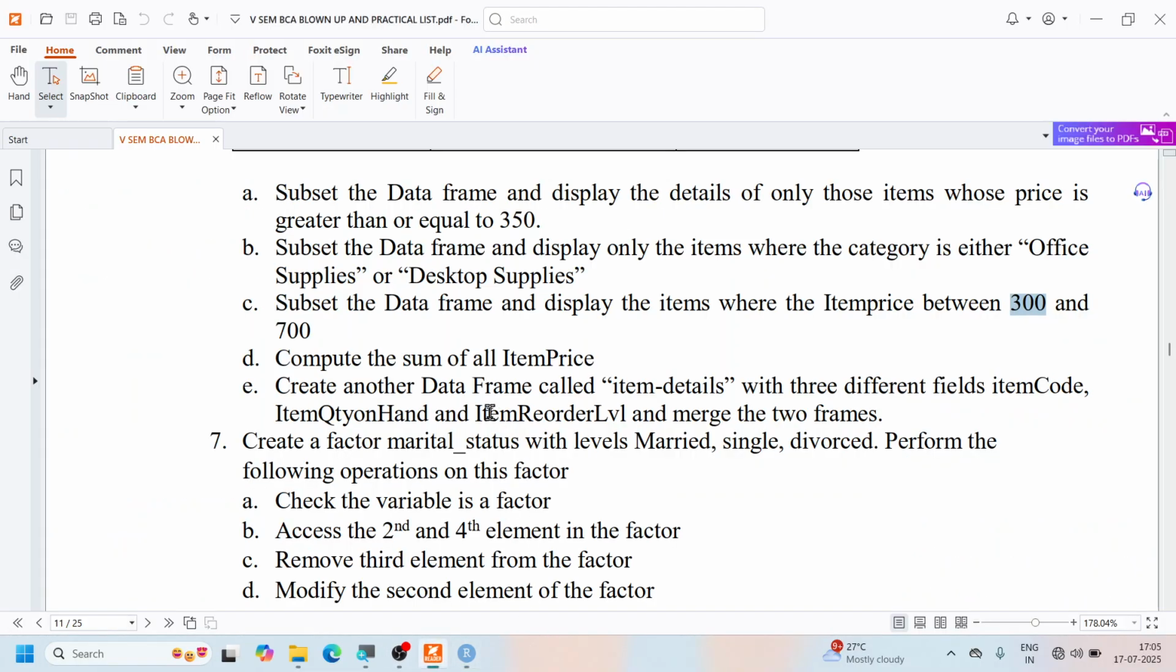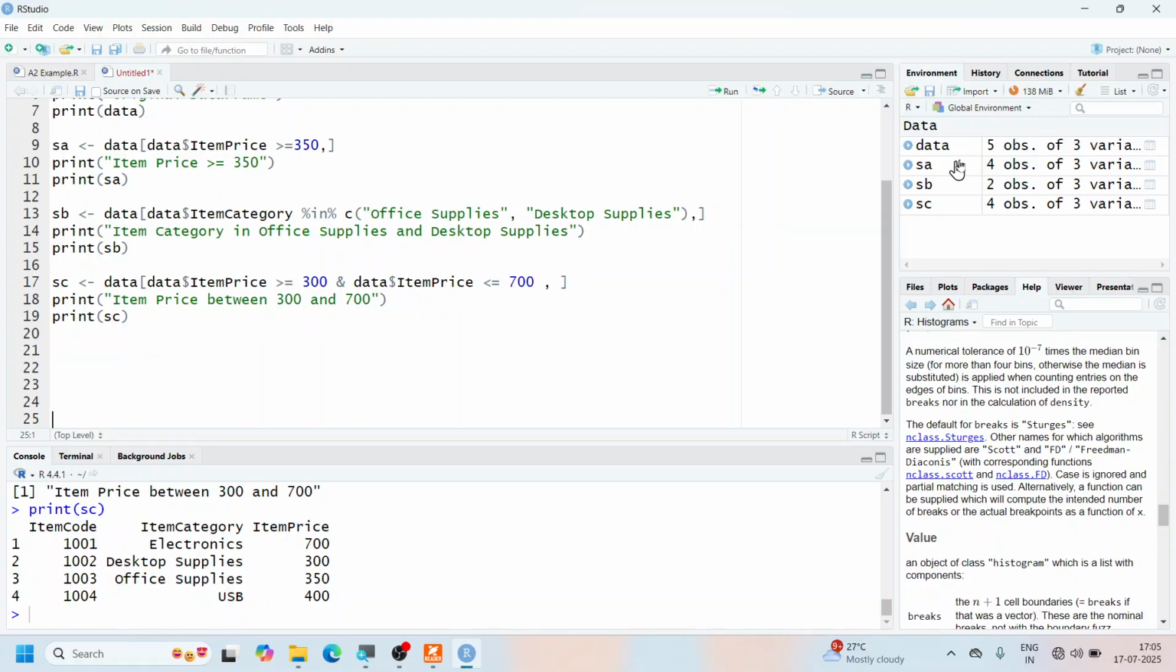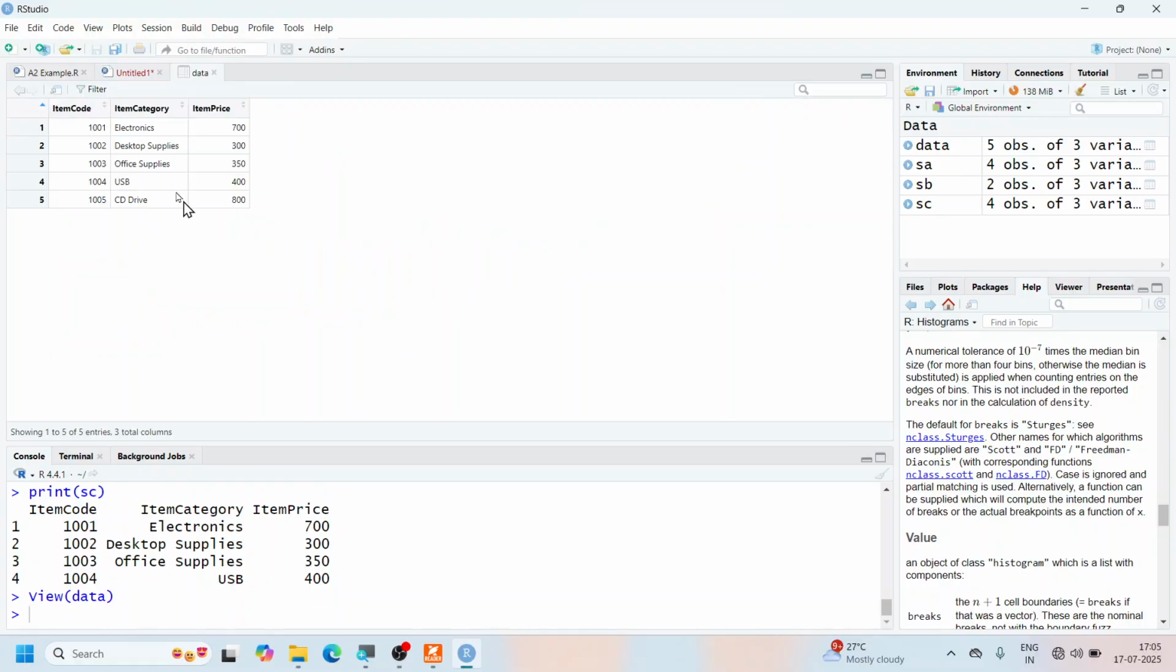What is the next thing that they have said? They said compute the sum of all the item price. So let's try to find the total of all the item price, that is this column. So this is the column, this column. So item price, make the total of this column. So let's go ahead and do that.